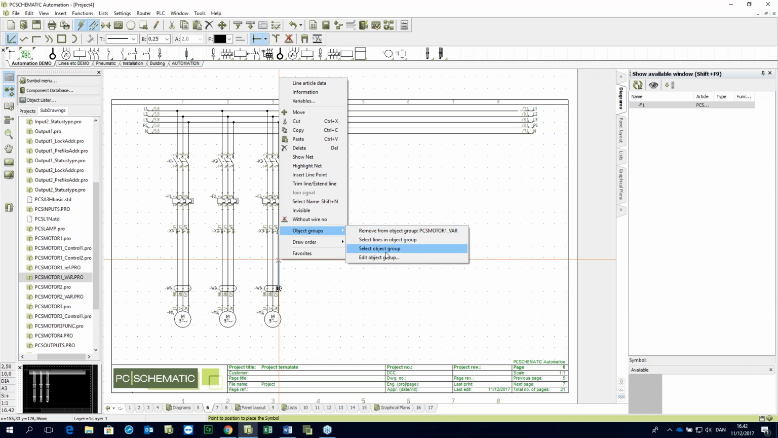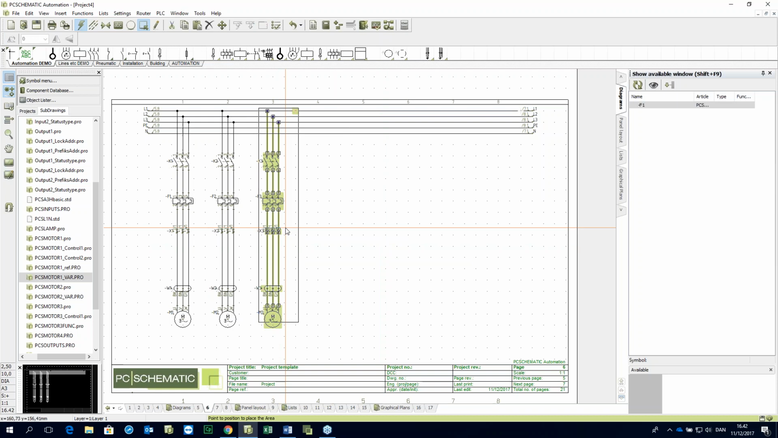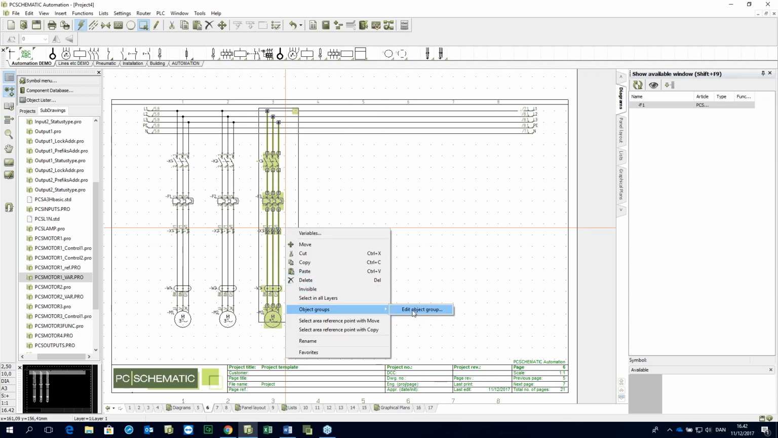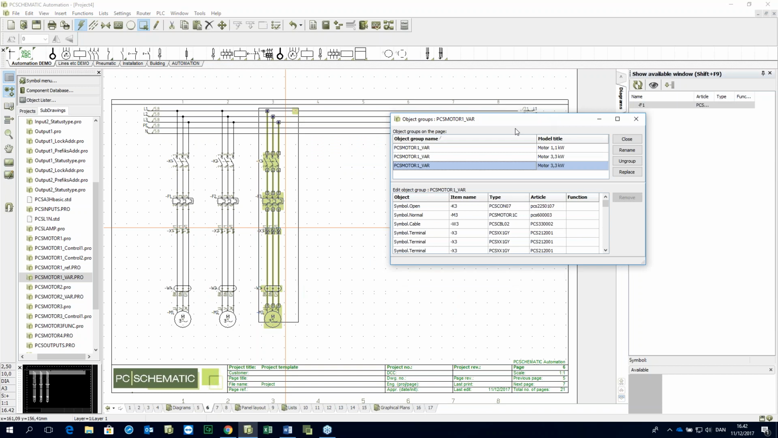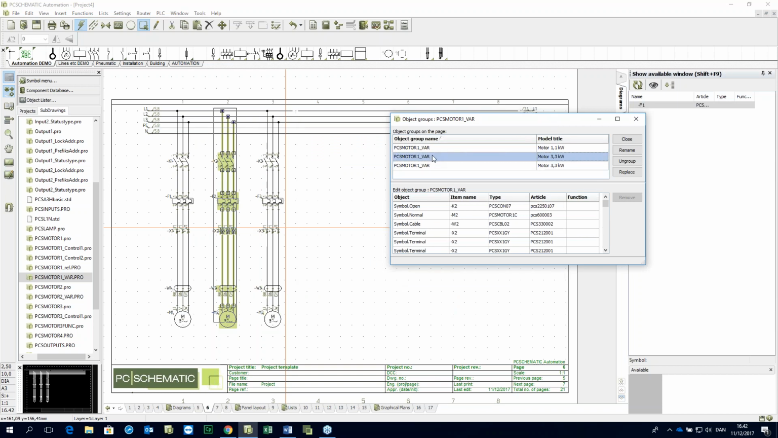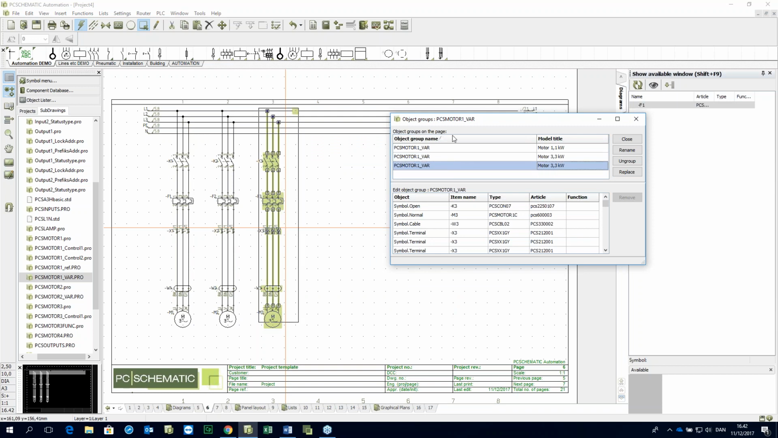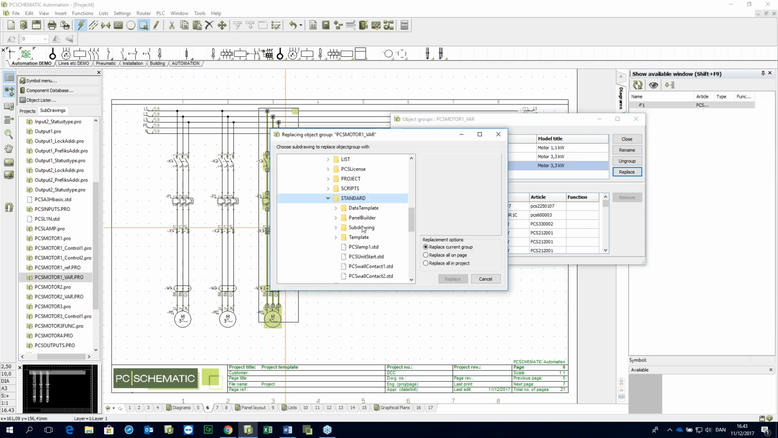If I select my object group here, I could right click again and then edit, and then I have a possibility to see that I have object group. It's the same name as my subdrawing, by the way, if you didn't recognize it, but I have the possibility to replace the object group, and that would be the full subdrawing that I could replace here. If I want to replace, you can see this is more or less exactly the same as I have out here. And then I'll just put this lamp in here. I could replace either one group, all on the page, or all in the project.